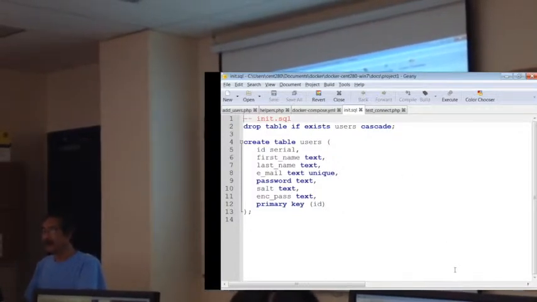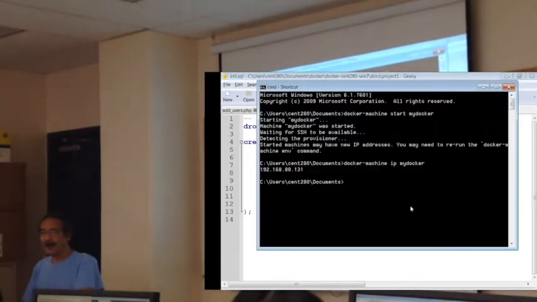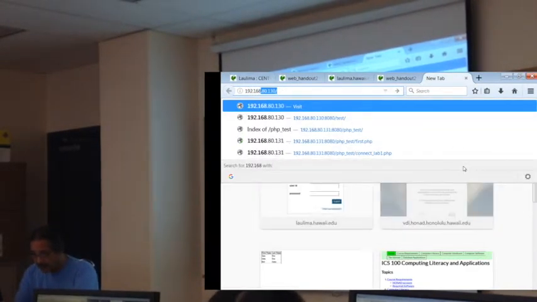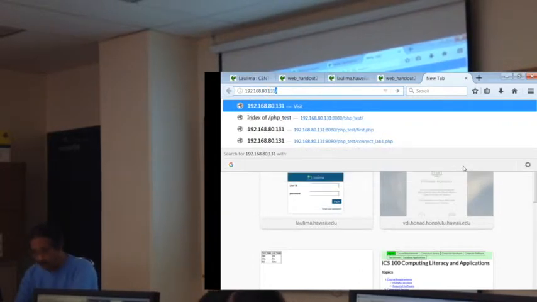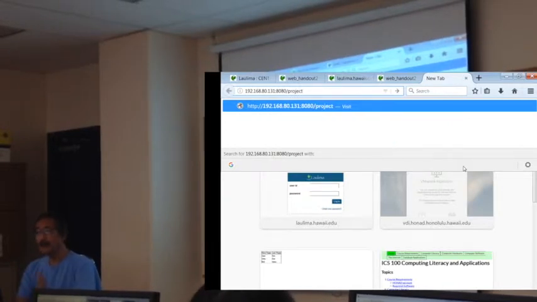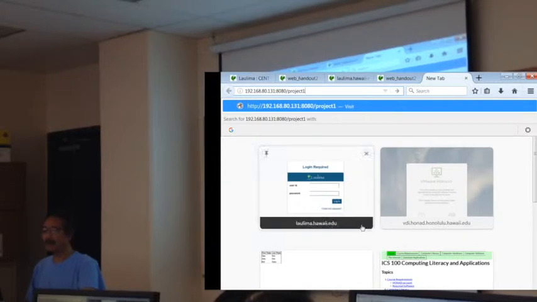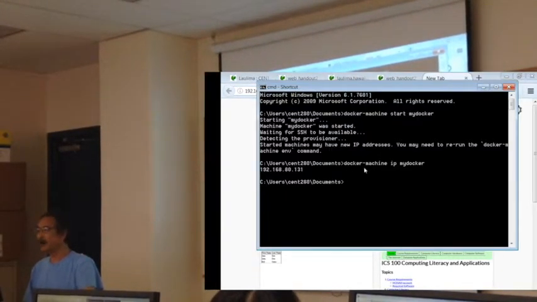Now, remember, okay, the IP address 192.168.80.131, I could go to the browser, okay, and then type that in, 192.168.80.131, okay, and then put port 8080, and then I will be connected to the web root. If I type project 1, then I'm inside the project 1 folder inside the web root. Okay, so remember this number here, 192.168.80.131, right? That's what you get if you go docker-machine ip my docker. Okay, so that's the one that we are going to use here.